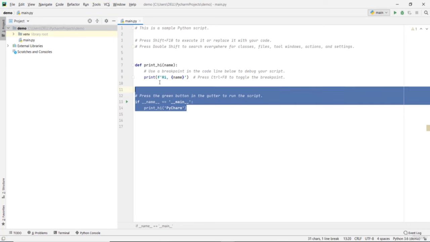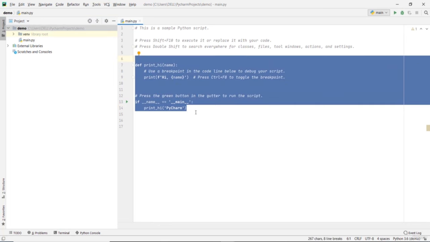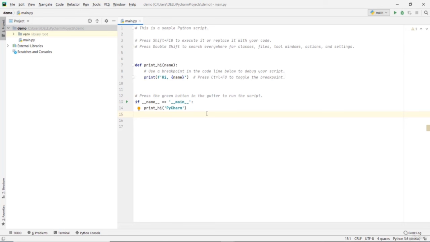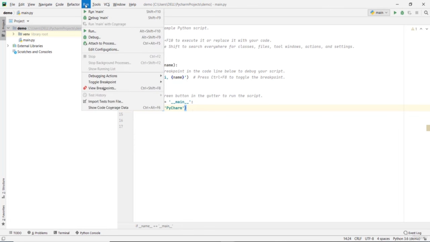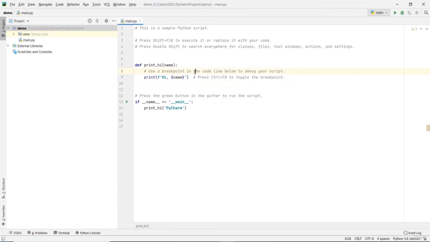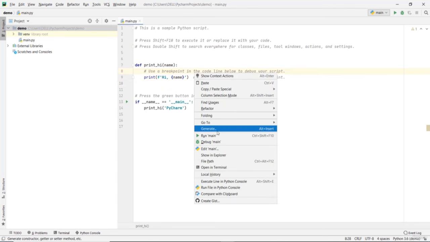Now, I have already created a Python project here. There is some basic Python code in this where I am printing hi and the name. So, how do you run Python code? There are two options to run the code. You can go to the Run menu and select Run Main from here, which is going to execute the code. Or you can simply do a right click and click on Run Main. Let me just execute the code now.